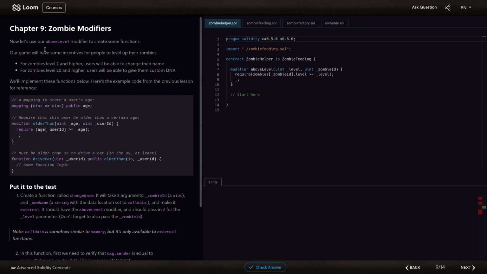Zombie modifiers. Now let's use our above level modifier to create some functions. So our game will have some incentives for people to level up their zombies. If you have a level 2 and higher, you'll be able to change your name. And if you have level 20 and higher, you'll be able to give your zombie a custom DNA. Remember, giving your zombie a custom DNA will give it a custom look. So you can change it to whatever you want, like your different head or color or eye color or whatever else, right? You could probably even make it a kitty if you put the 99 at the end. All right, so we'll implement these functions below and have example code from the previous lesson for reference.